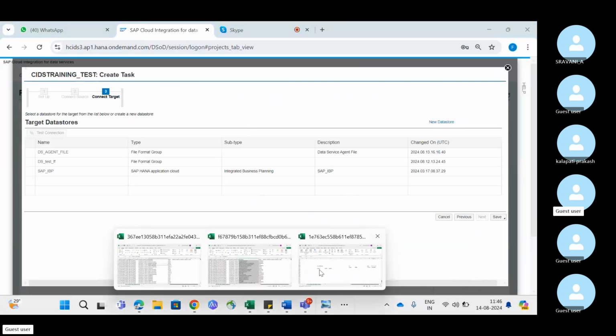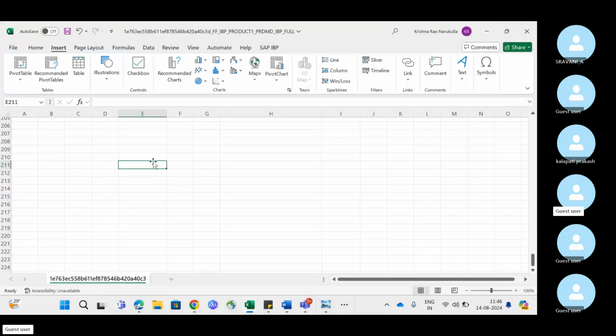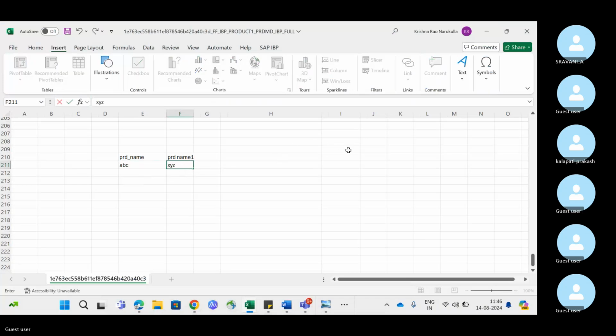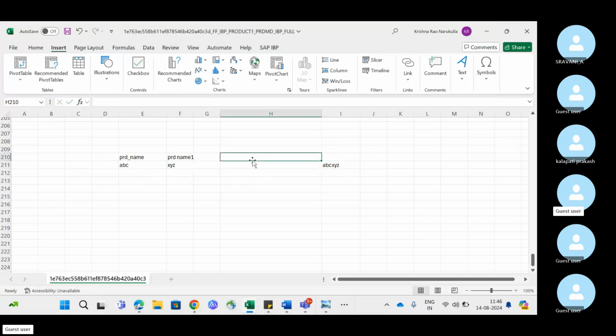Let me open Excel sheet. So what I mean when we are saying concatenation, I have a value in product name, that is ABC, and product name 1, and that is XYZ. The output I want is the combination of ABC and XYZ. I mean, the result should be A, B, C, X, Y, Z. To do this activity, we need to perform concatenation transform.